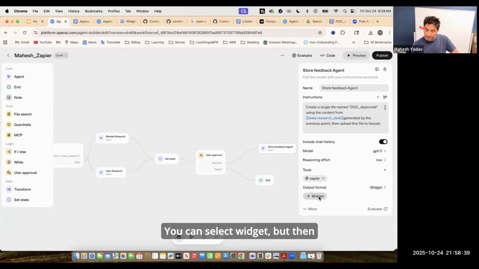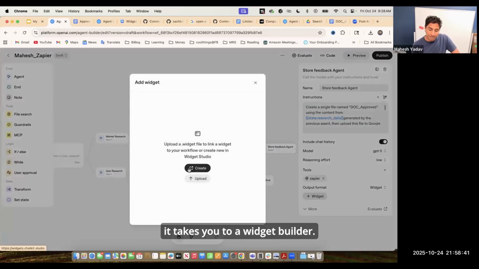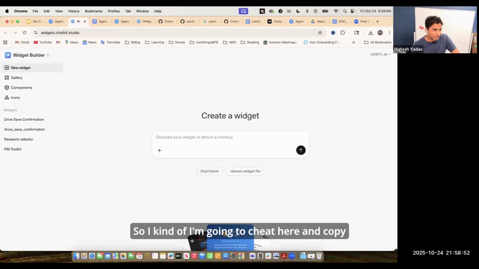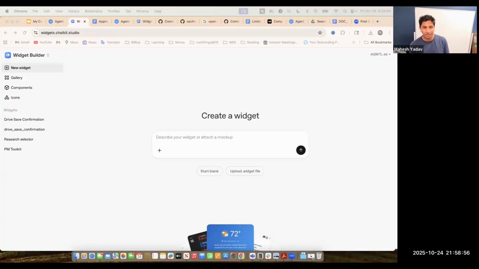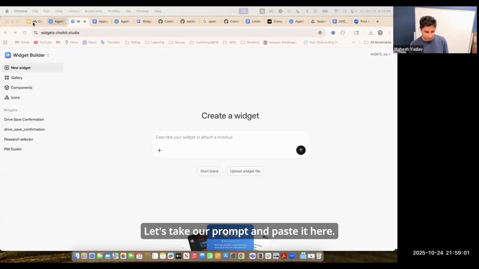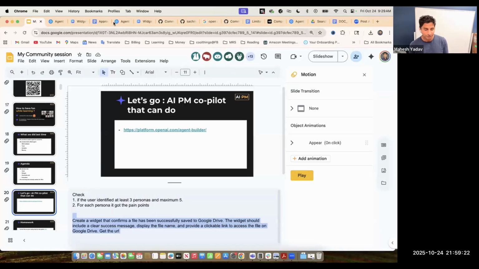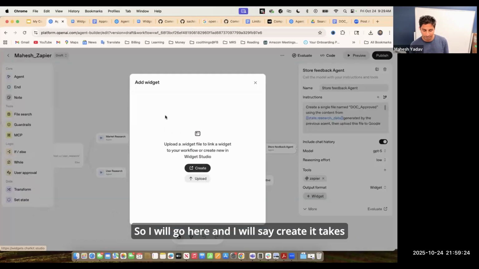You can select widget, but then it takes you to a widget builder. It says create a widget, or if you have created before, just upload your widgets. So you click create and you can put your prompt here. I'm going to cheat here and copy paste my prompt because I wanted to save time. So let's take our prompt and paste it here: create a widget that confirms a file has been successfully saved to Google Drive. So I will go here and I will say create.